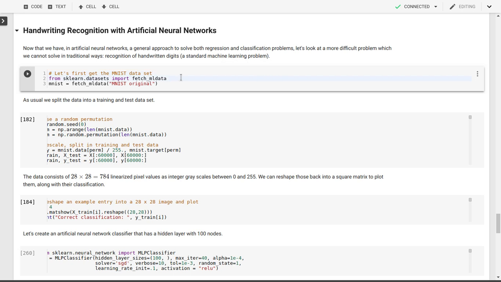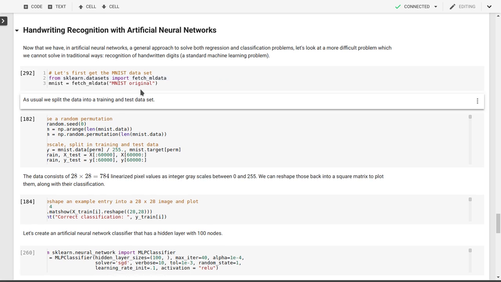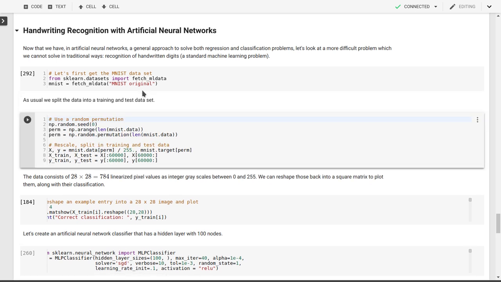So we'll download this data set. Again, scikit-learn has a function for that, fetch machine learning data, and we'll download the original MNIST modified NIST data set. So that's it, it's already loaded. It may take a little bit longer for you if you do this the first time around. So we'll split this up in a training and test data set. So the first 60,000 entries are going to be training, and the last entries will be test data sets.